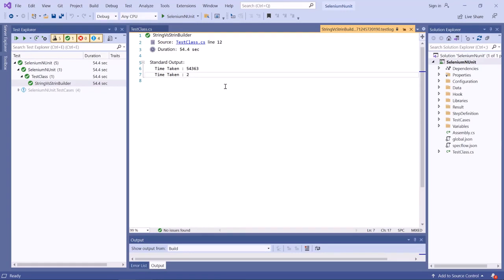Basically, when the number of string operations increases in your framework, then the performance will also take a hit. So I would suggest using StringBuilder for all these string operations in your framework.